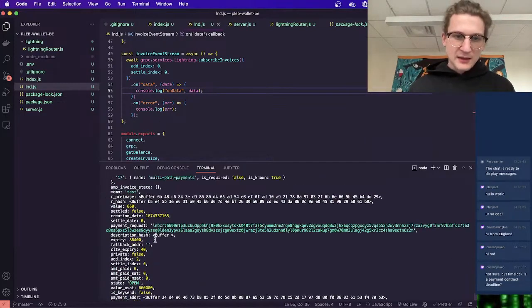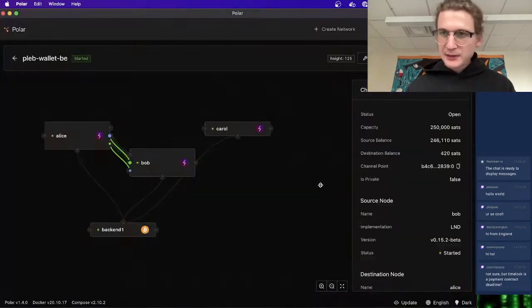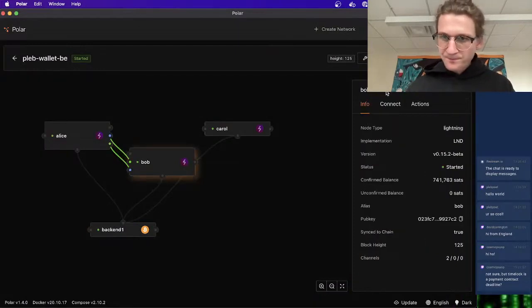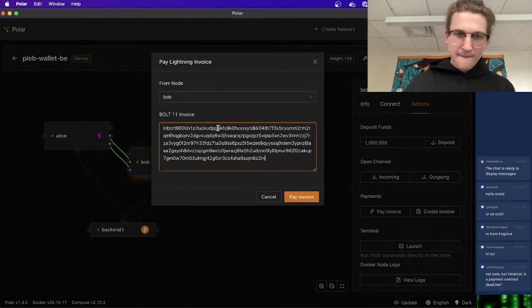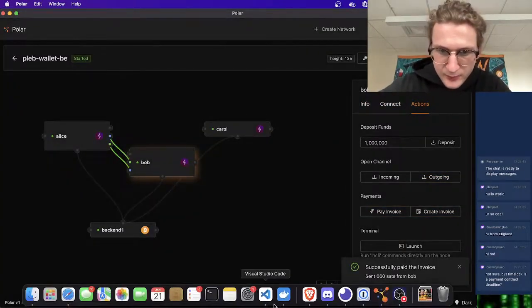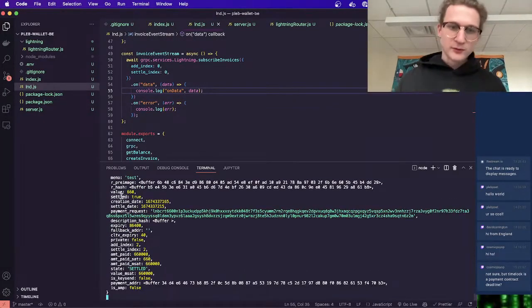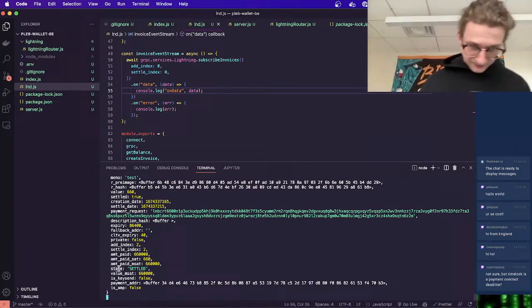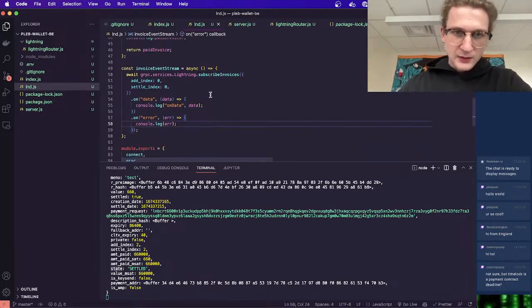So let's see if we can get this settled to change to true once we pay this invoice. So Alice created the invoice. Let's have Bob pay this now. Actions, pay invoice. Successful. And okay, new event here, settled true. Awesome. And then state is settled. Okay, beautiful. So our stream is working.